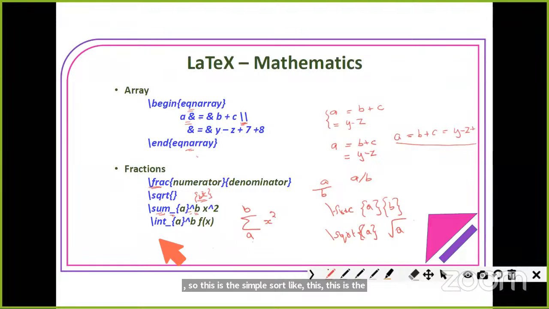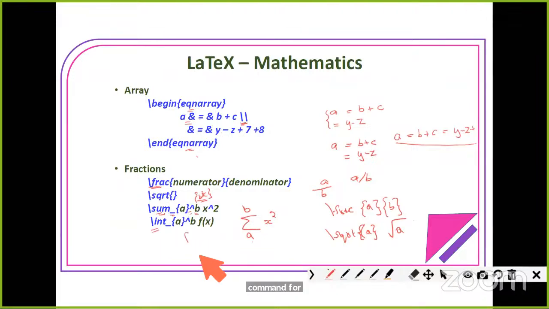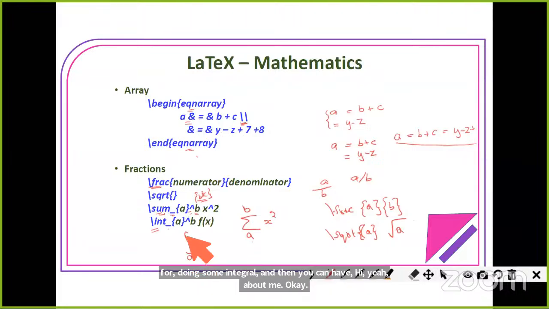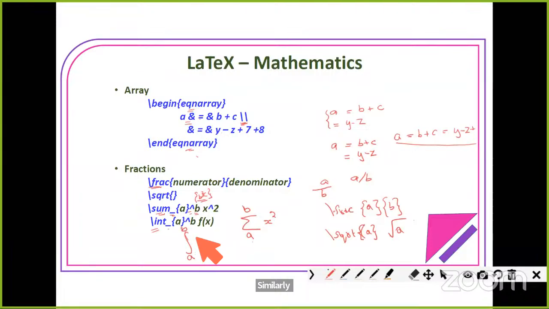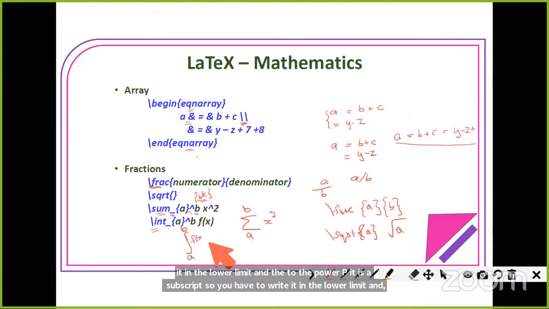And this is for the integral. For integral symbols, you can use the command backslash int, with a subscript and a superscript. Similarly, here the subscript is the lower limit, and the superscript is the upper limit, and f of x you write like this. So you will get a symbol like this.